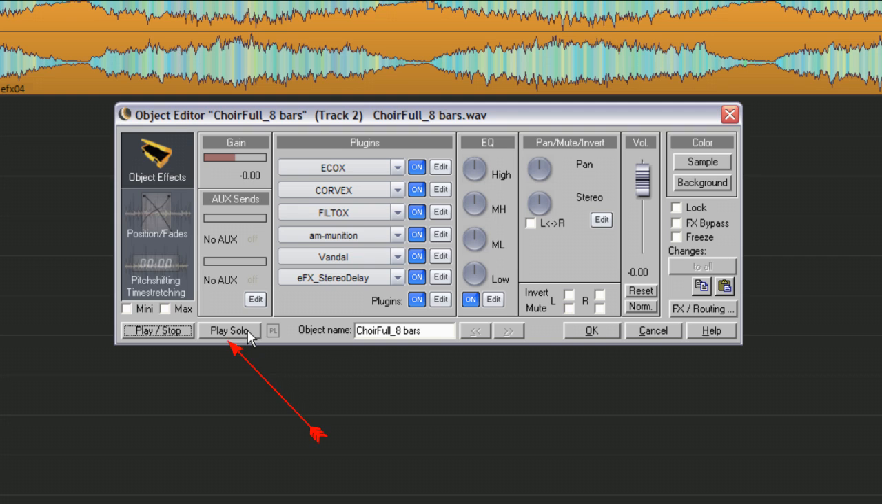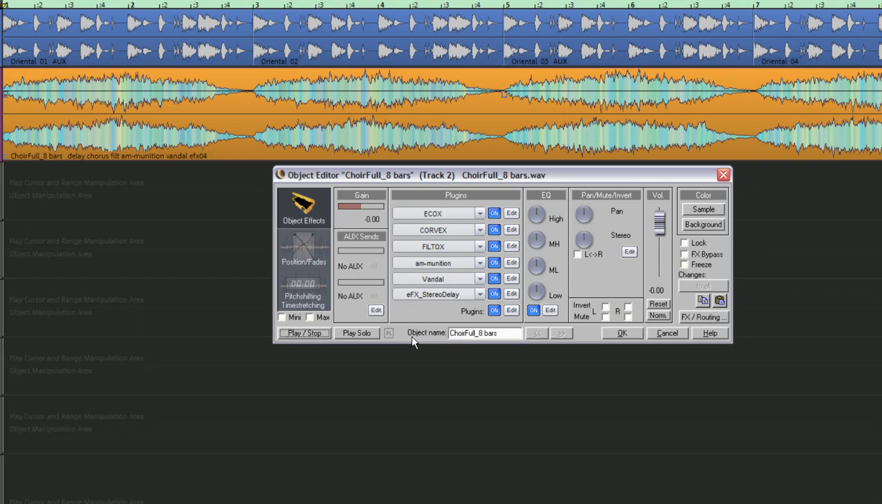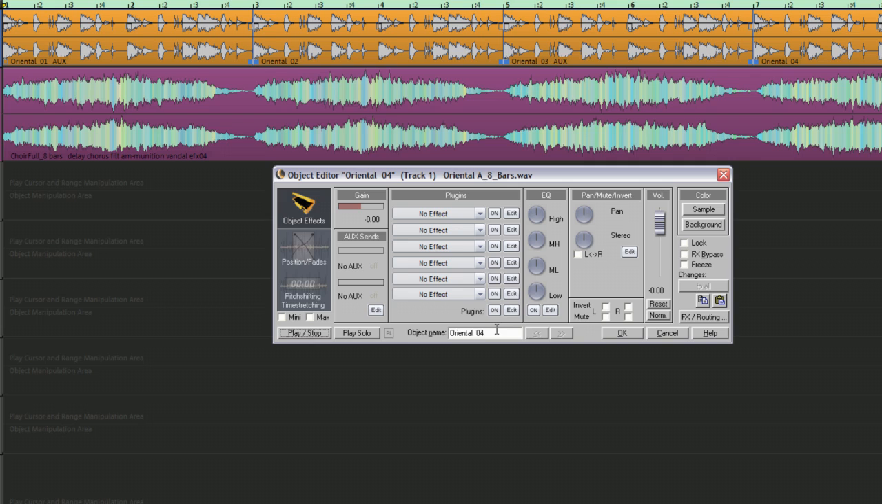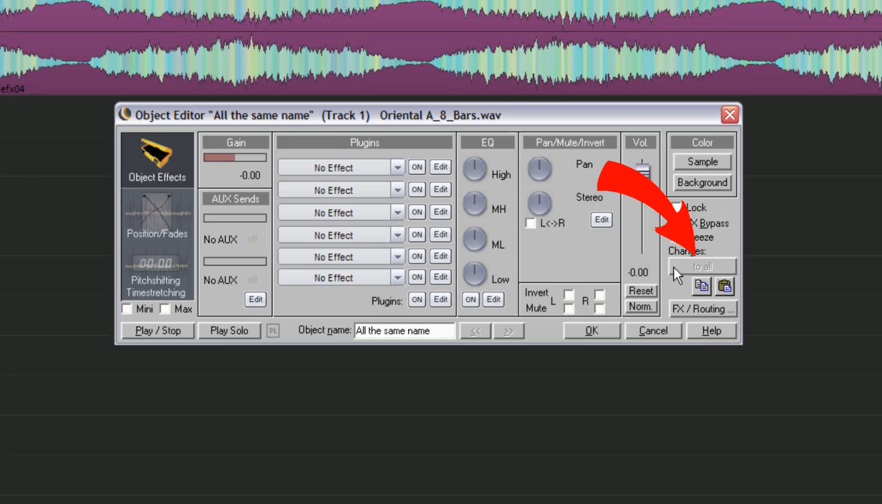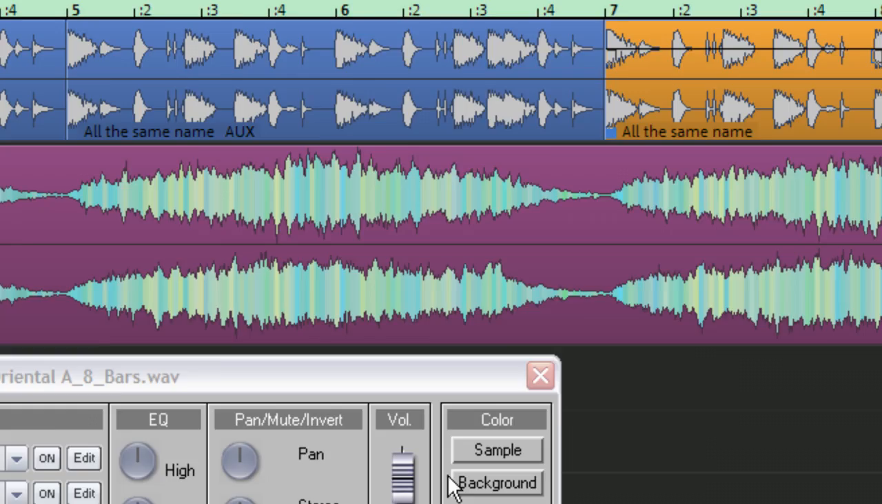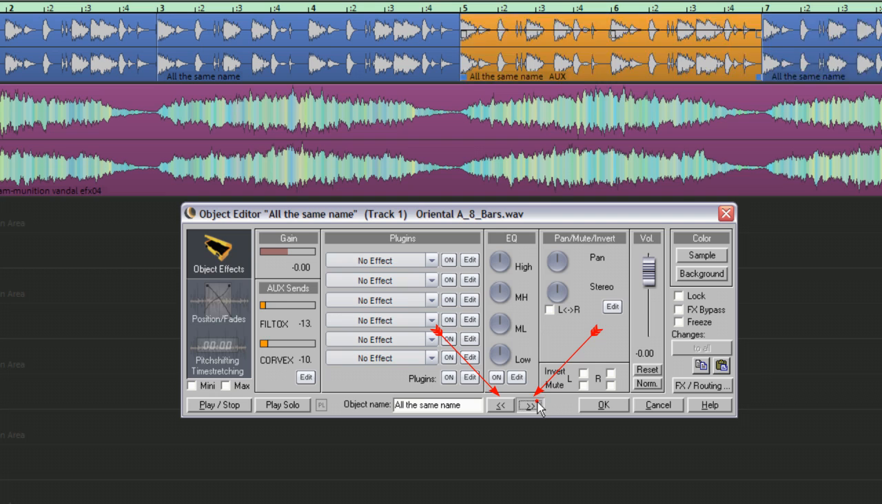Object name lets you edit the name of the object, of course. If multiple objects are selected, you can give them all the same name by clicking on the To All button. I'm typing in the text box, clicking the To All button. Now the selected objects have all the same name. The left and right arrows are for selecting the next or previous objects. So that more or less covers everything related to the Object FX tab.